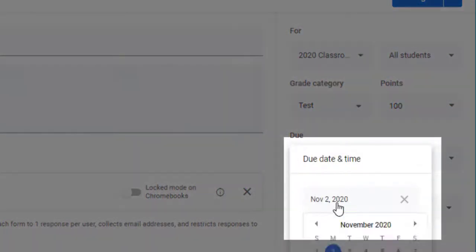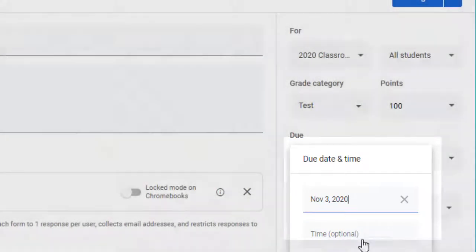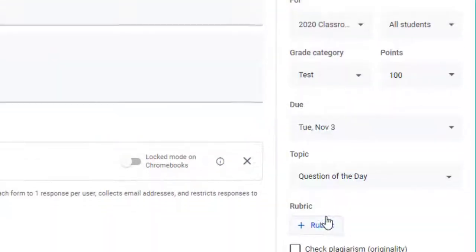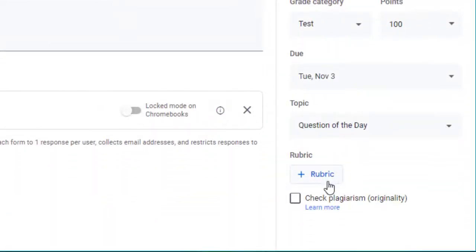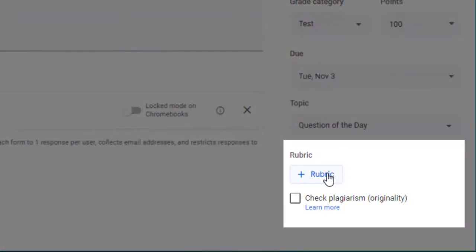Is there a due date? Whenever you create a due date, it also puts that on the student's calendar. I like giving a topic. And at the bottom, if you have a rubric, you can import your rubric, or you can create the rubric right here in the assignment. And you can also check plagiarism.